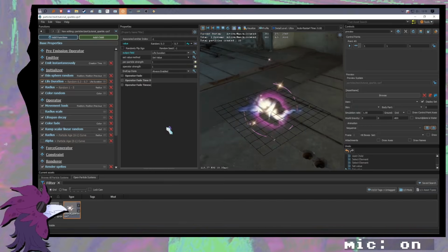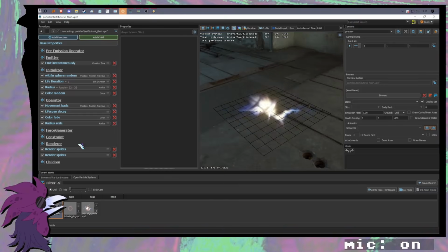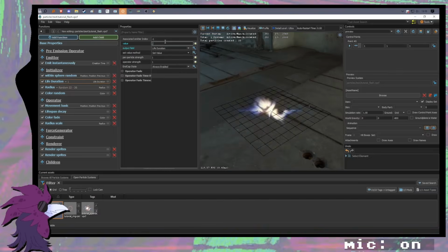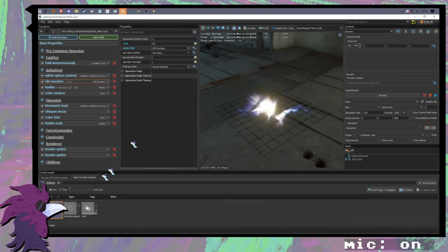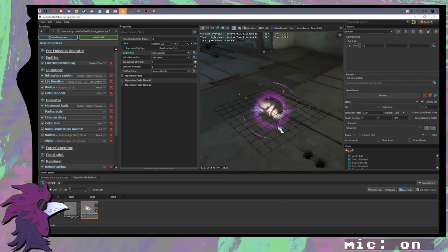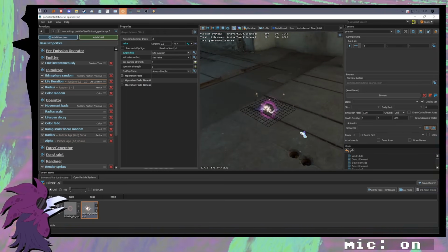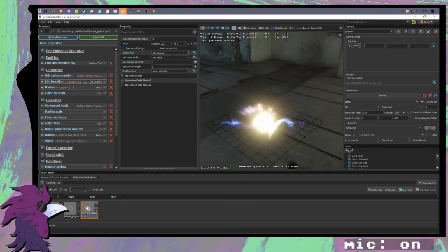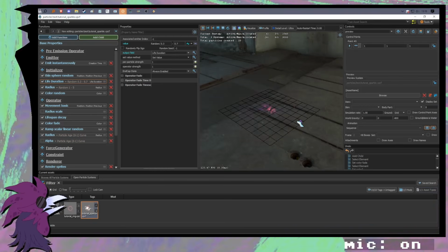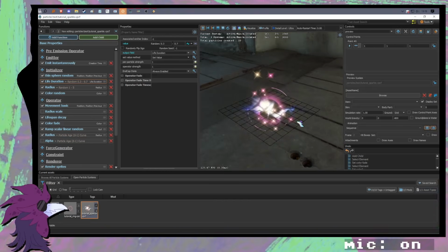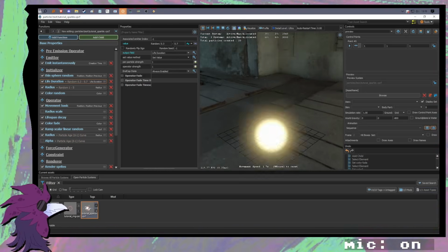Like that. And flash can be 0.8. Something like that. That's pretty cute. Okay, so we want to put this on something.